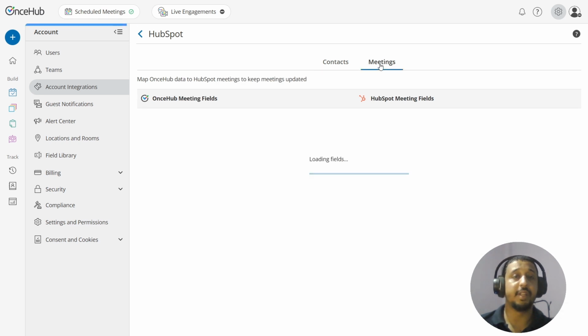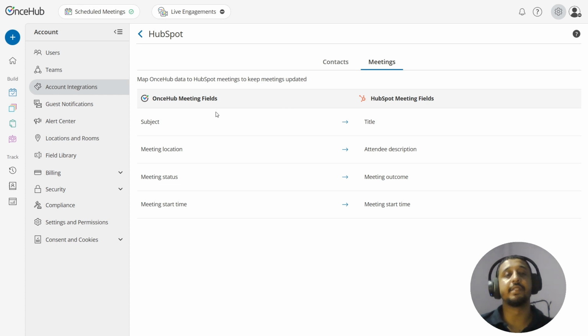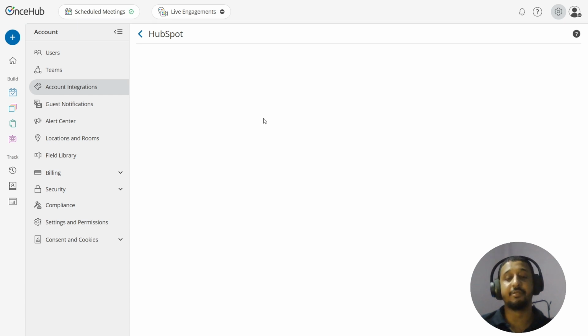Next is the meeting step. Here, we can see which OnceHub meeting fields are mapped to the corresponding HubSpot meeting fields. And that is pretty much it regarding our HubSpot integration.